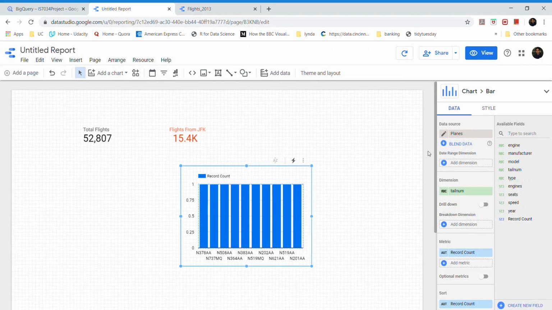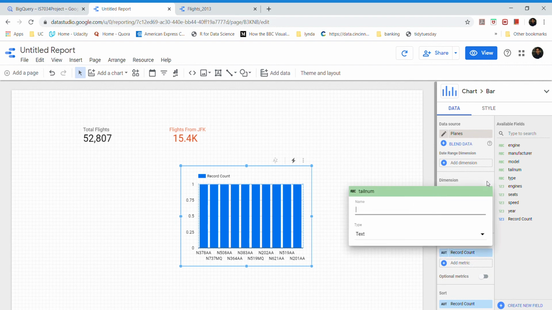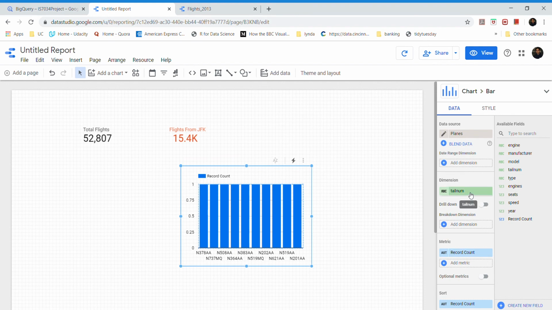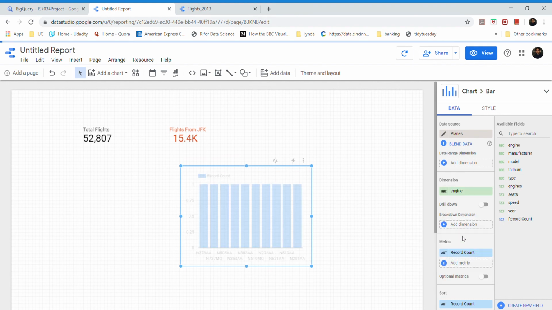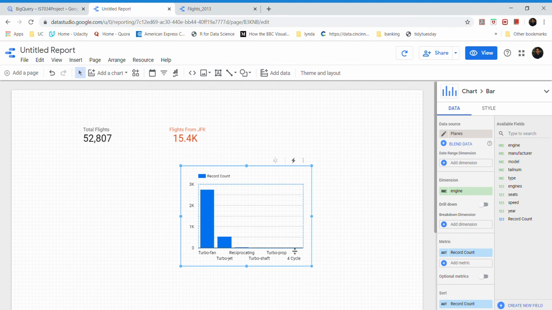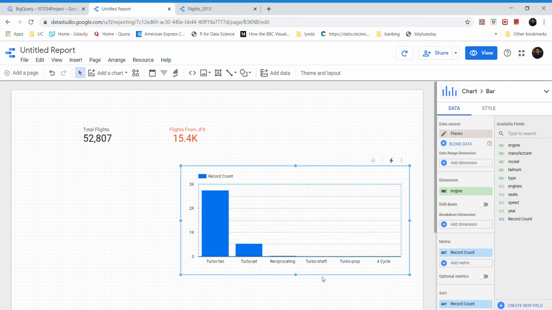Okay, not here. So we want to see it not on the tail number, but rather on the engine, let's say. So let's click on engine, and as you can see, the different types of engines that we have. Let me enlarge it so that you can see properly. The four engines here do not really have many records, so we can't really see anything. But for other engines we can see this bar chart created, and again we can do our styling on this data.